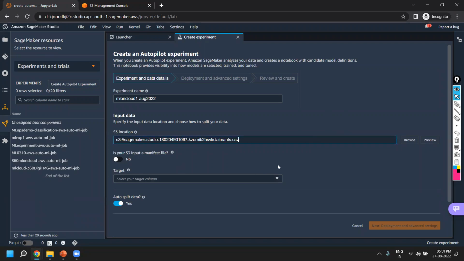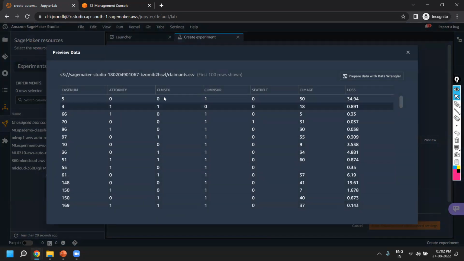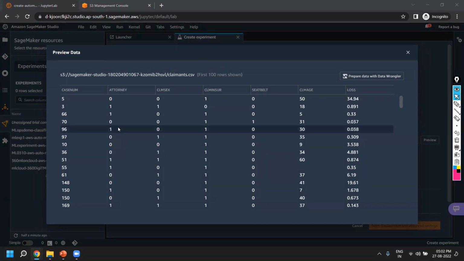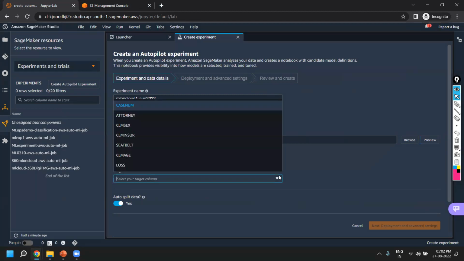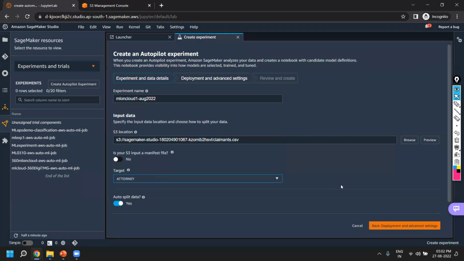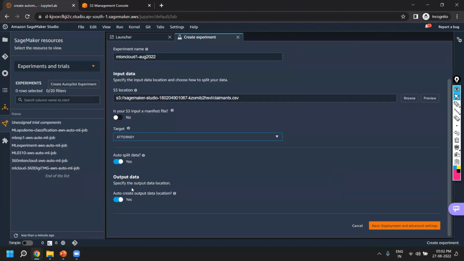Okay, what is the target data in this particular data set? So you can click on preview. This is our data set. If you have already attended the class, you know this data set. And in this data set, we have the attorney, which is 0 and 1 as the output variable. So it is asking for the target variable. So you'll have to choose attorney.